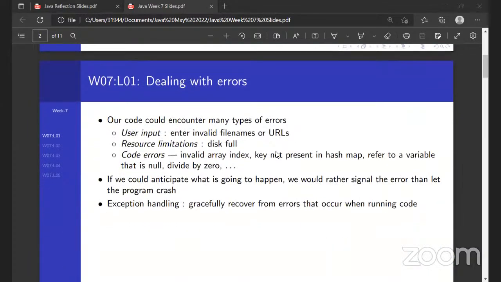First we check how we are dealing with errors in Java. What types of errors do we generally encounter when writing programs? Some examples with respect to user input are invalid file names or URLs. Then limitations like memory running out or the disk being full, or code errors like array index out of bounds, key not present in hash map, null values, and division by zero. These are the kinds of errors that come into a program.